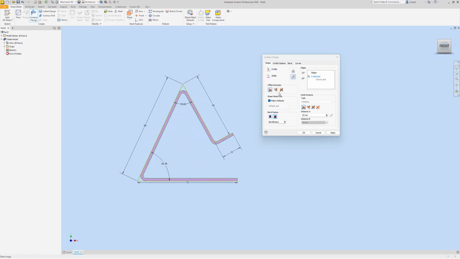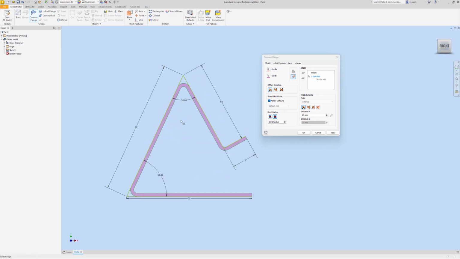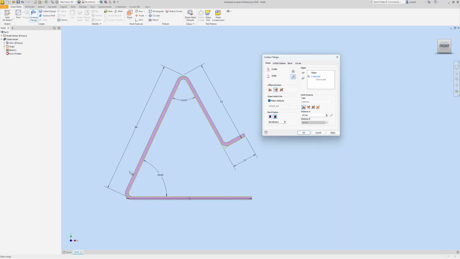Where you see the offset direction here, that's the offset from the original sketch that we drew. This one is going to go totally above that line. If you flip it, it's going to go totally below that line. And if you do both sides, it's in the center of that line. On this drawing, it looks like they have it on the outside like that, so I'm going to leave it like that for this offset direction.